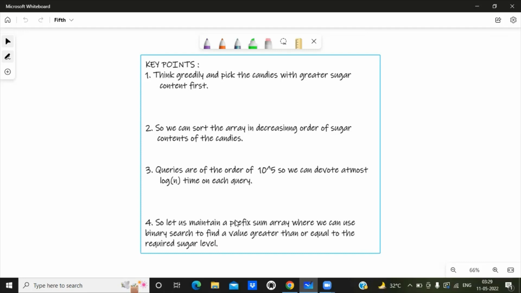We need to output the minimum number of candies to reach that particular sugar level. If we want to minimize the number of candies for a particular given sugar level, a basic greedy thought that will come to our mind is to pick first the candies with greater sugar content in them. So we can sort the array in decreasing order of the sugar levels of the candies. This is because we can greedily first select the candies with more sugar to minimize our answer.